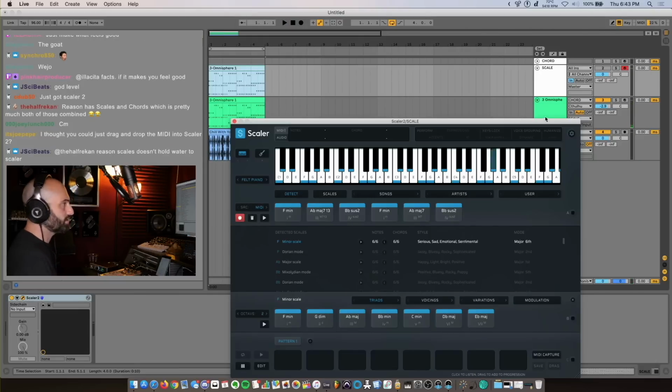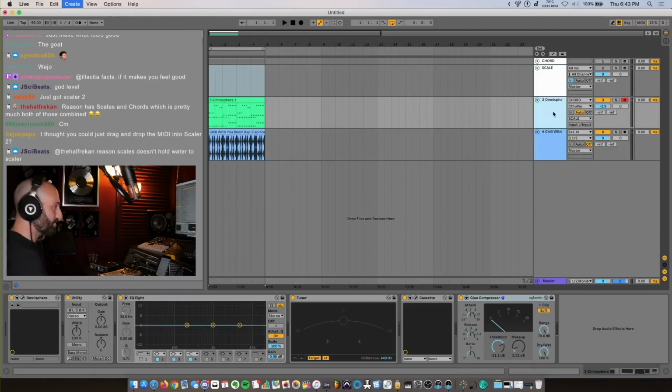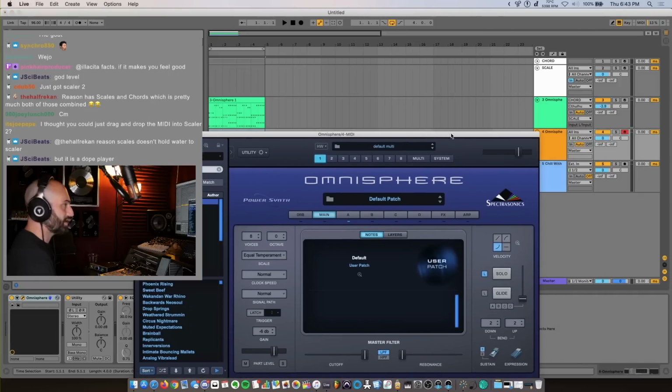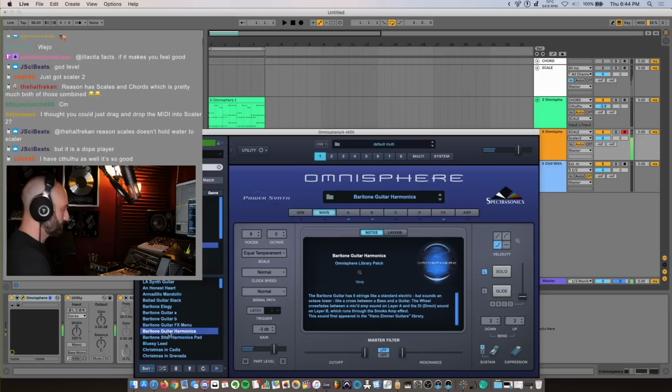I just recorded the MIDI from Omnisphere into Scalar. Then the next thing you want to do is go into keys lock and go to scale white keys. And so now if I load up another Omnisphere and set Omnisphere to my Scalar plugin, now everything is going to be on the white keys and it's going to be in key with the track. So I'm just going to play a random preset.